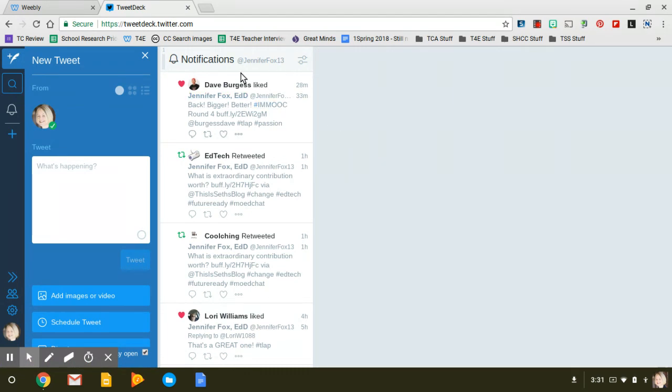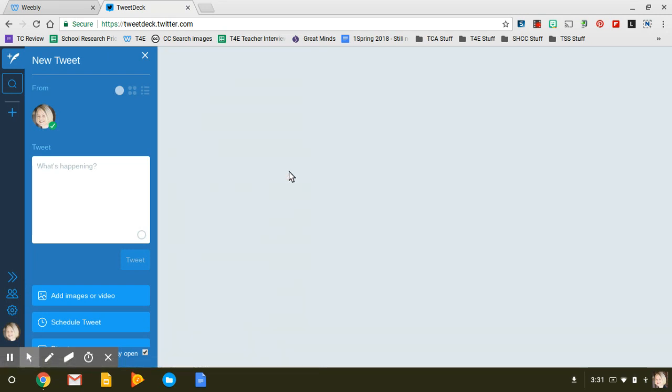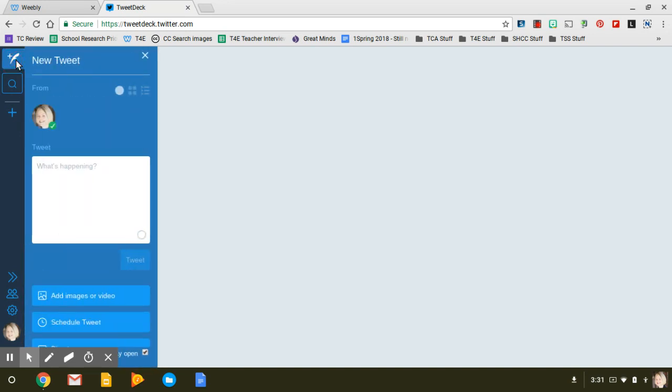So this is my notifications column. I think when you originally sign in, it will give you home, notifications, activity, and all that. And you saw how I got rid of those. I just click on this little line thing up here and remove. And usually it starts out like that. So this is where you can tweet from here, but you can also just look at the searches.